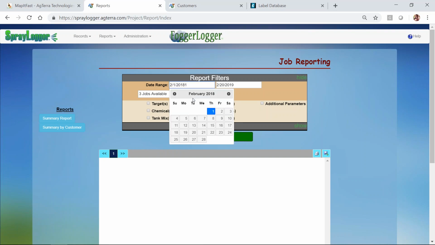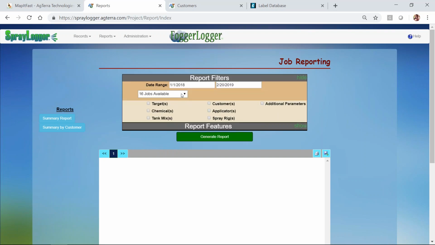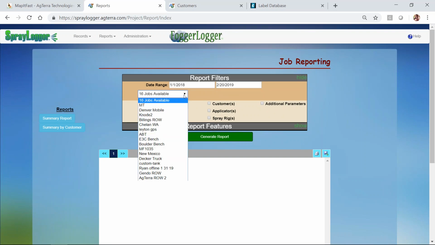to any time span that I want, and so that it will show appropriately and show me all the jobs I have available. So from January 2018 to this year, I have 16 jobs.